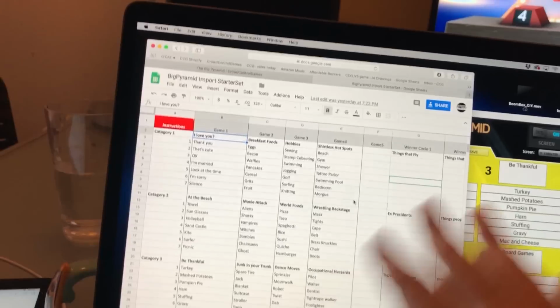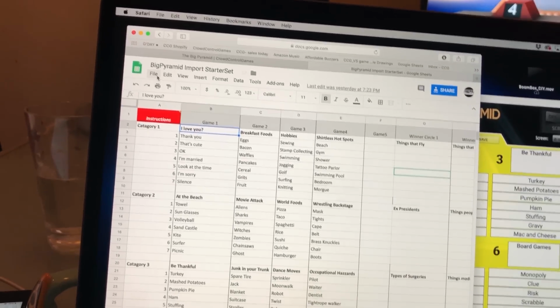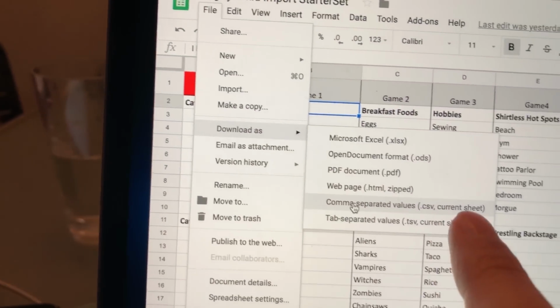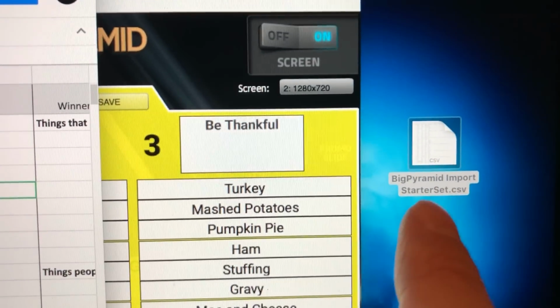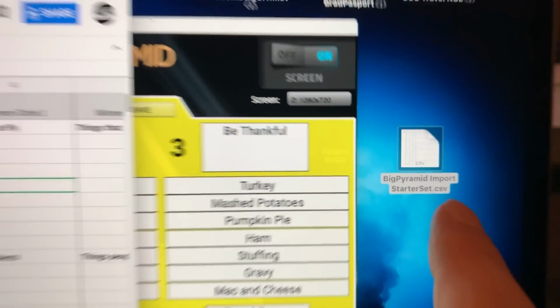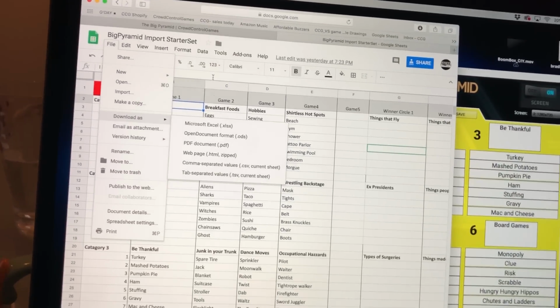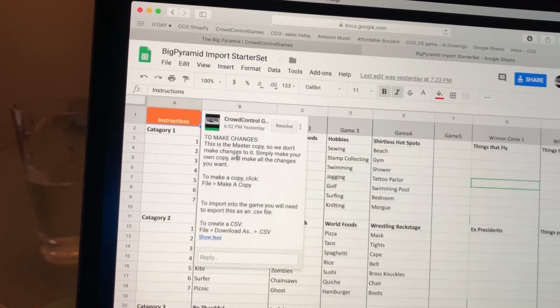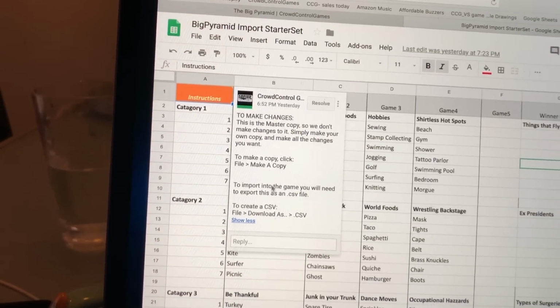So when you're all done with that, when you've made everything, then you go up to File, and you'll want to download as .csv file. That will save it and send it to your desktop, and you'll get a file something like this, Big Pyramid Import Starter. Now, if you ever forget that, if you click on the instructions button right here, we've got a little cheat sheet, little reminder of how all that works right there.